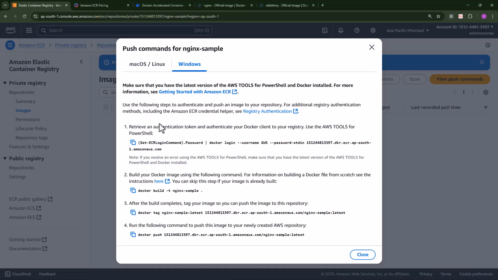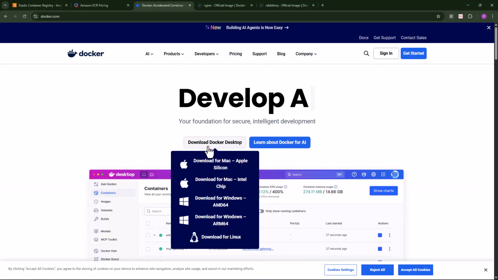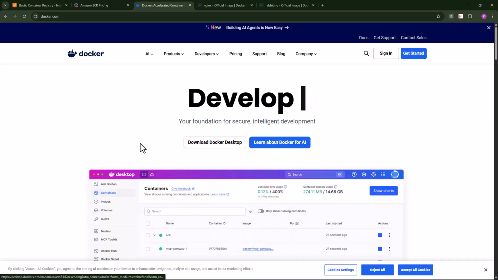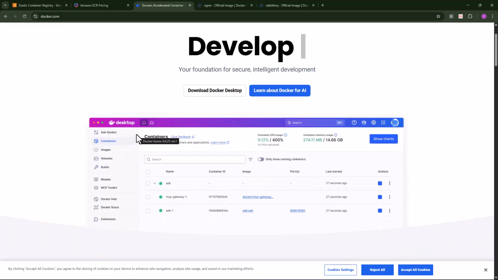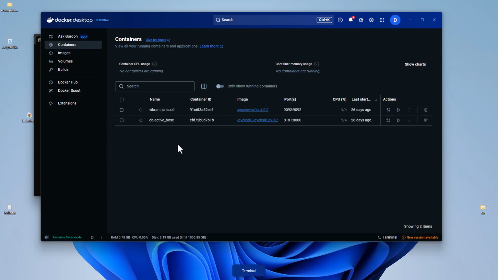So what I'm going to do for this is we are going to need Docker on our system. So if you don't have Docker, quickly come to docker.com and download Docker depending on your operating system and install it like any other software. It's just a normal software that you install on your system. So open Docker desktop and you will see this kind of an interface.